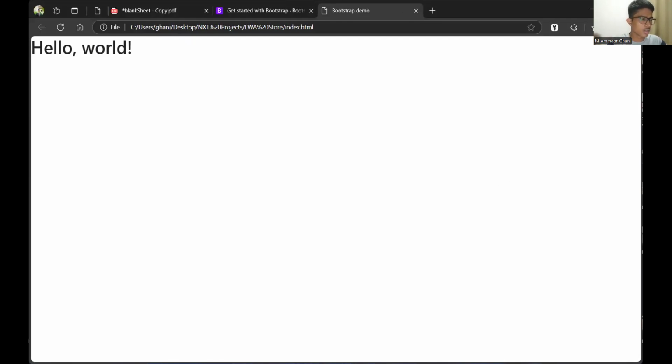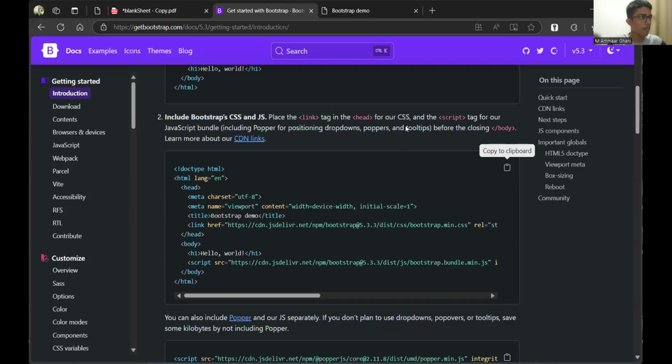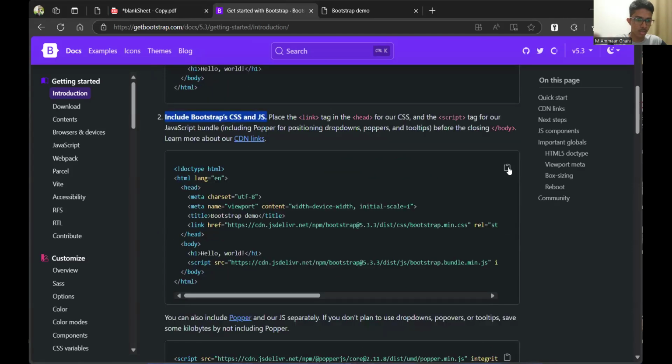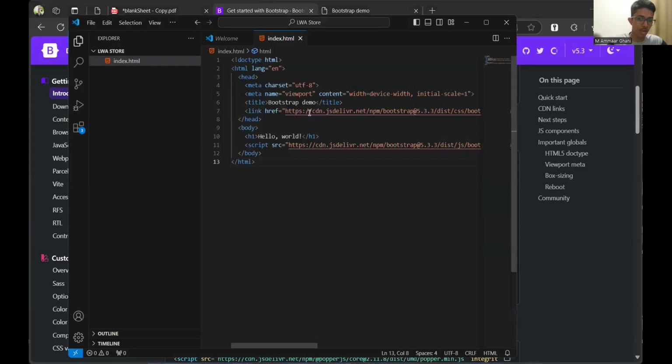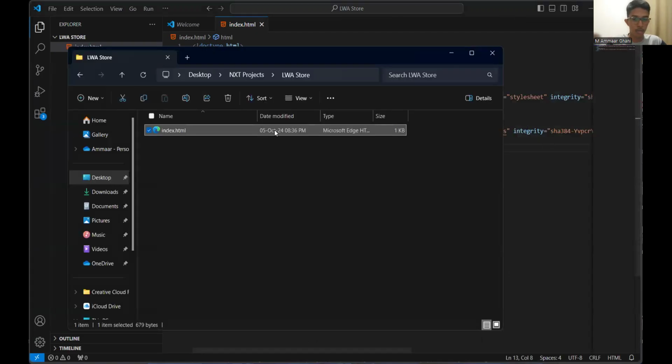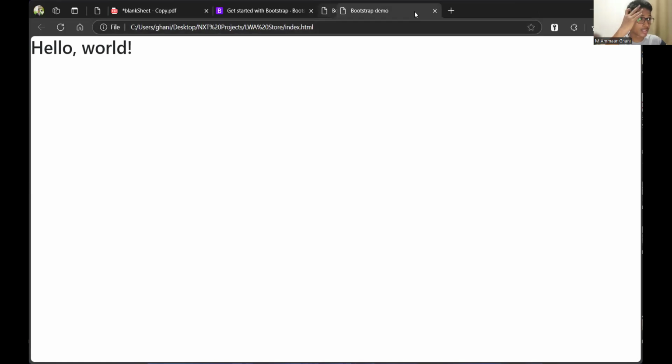Do you all get the part? What I want you all to do is, in the page where you are now, go to the second part, Include Bootstrap CSS and JS. Click on this copy icon, paste it in your code which you created now. First save this and open your folder, double click it, and it should show something like this. The title should be Bootstrap Demo, Hello World. If you're getting something like that, raise your hands in the participants list.